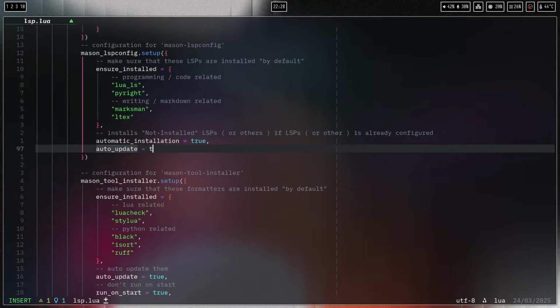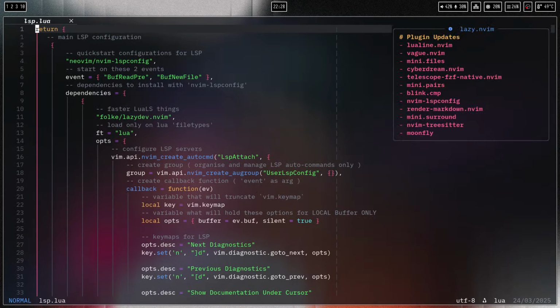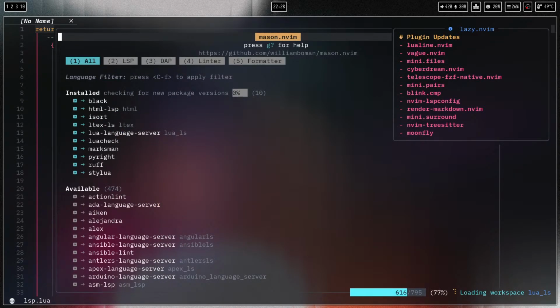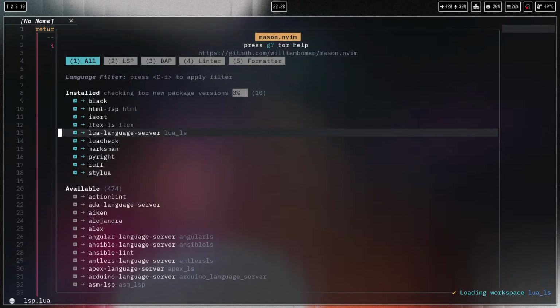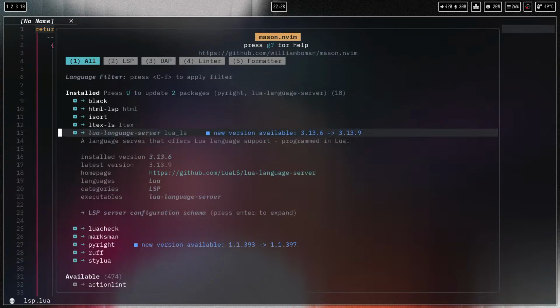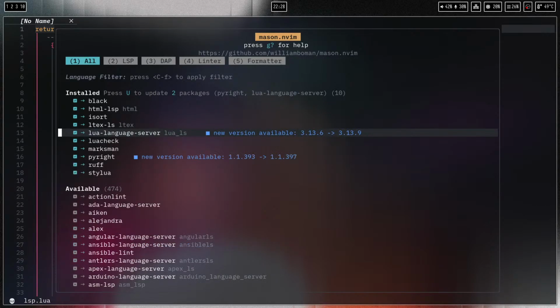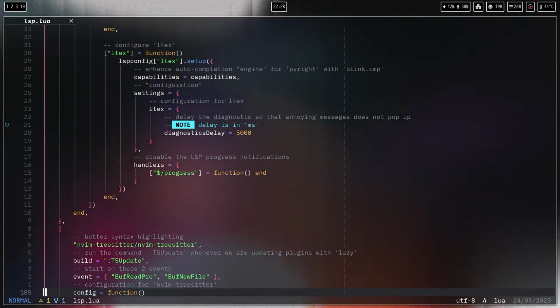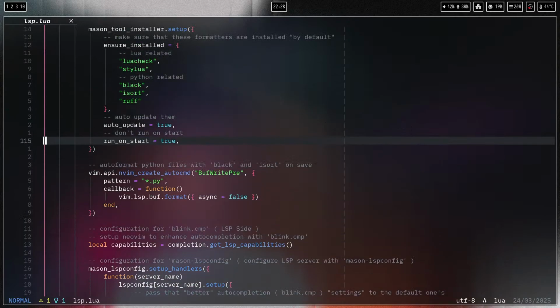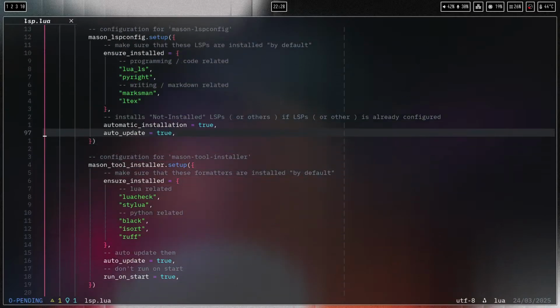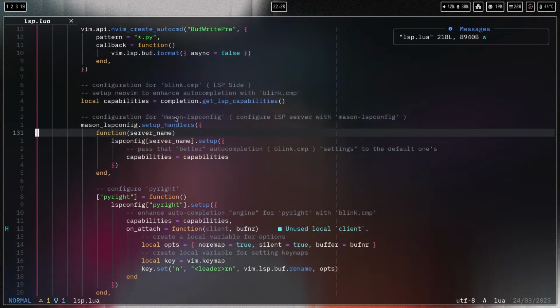Auto update, go to true here. True. Let's try this, and we open lsp.lua, Mason. It's not auto updating. I need to actually press U to update, you know. It's not actually auto updating anything, so what do I know? I'm just a fool trying to do things.